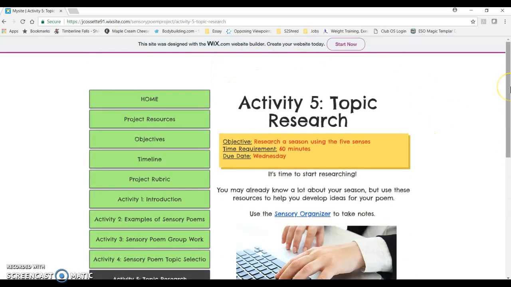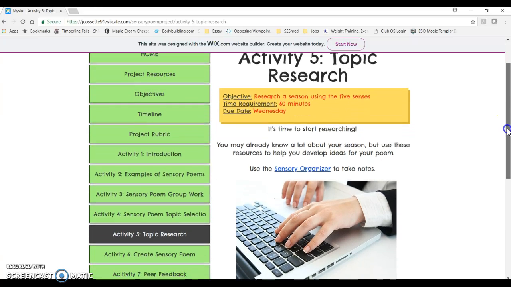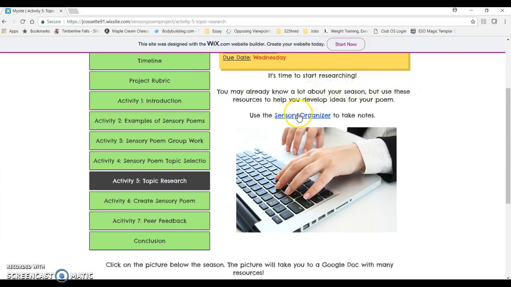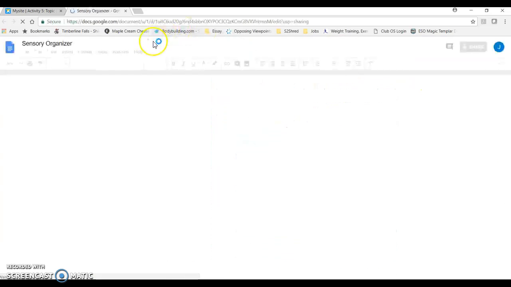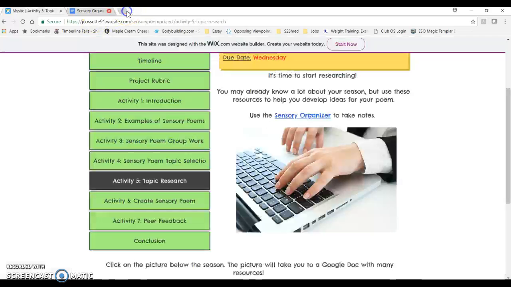The fifth activity is your topic research. Even though you already know a lot about the 4 seasons, this is your chance to use some resources so that you can have even more ideas for your poem. You're going to use the same sensory organizer that you took notes on with your partner for your final project.